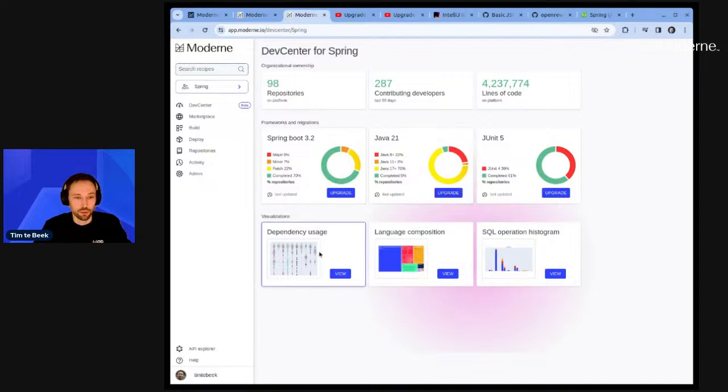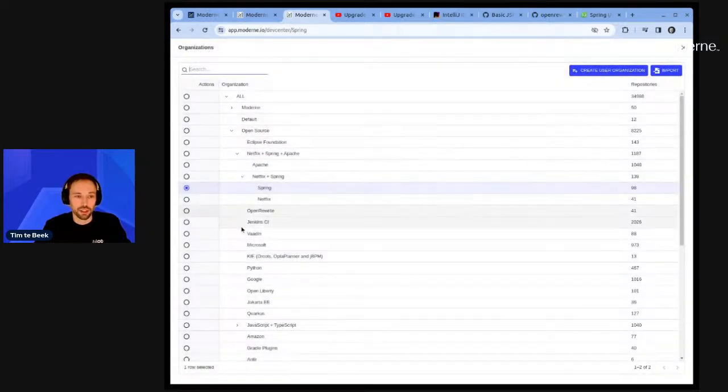You can see that we're tracking some different visualizations here. We can give you insights into what languages are being used across the code base. For normal organizations, it may be interesting to see where SQL is used and which tables and rows are involved there. But it's a really great landing page for your organization. And we have one for every organization that we have within the dashboard here.